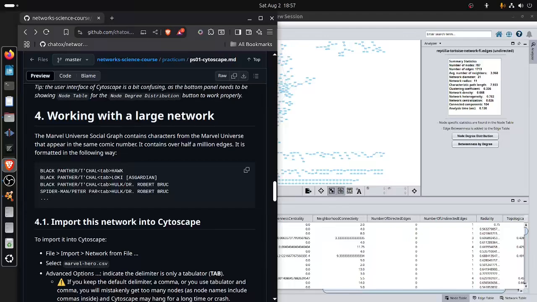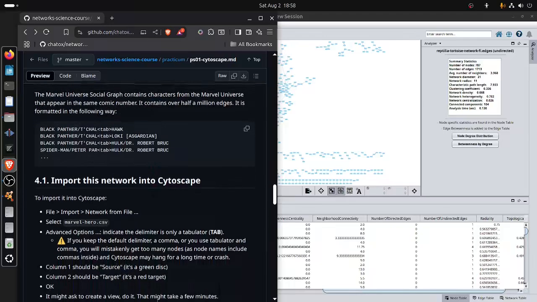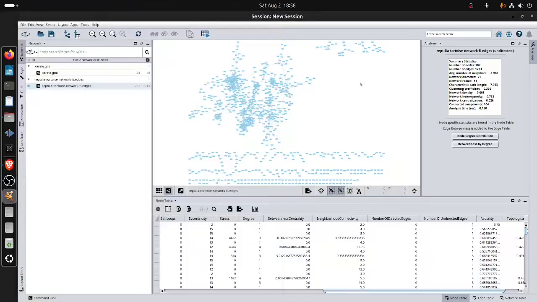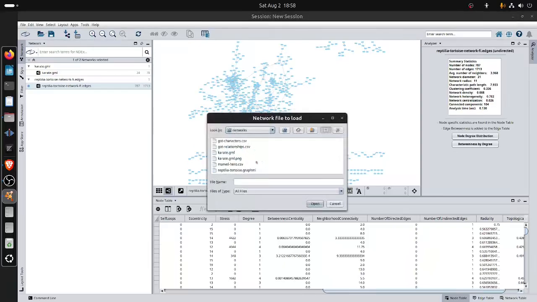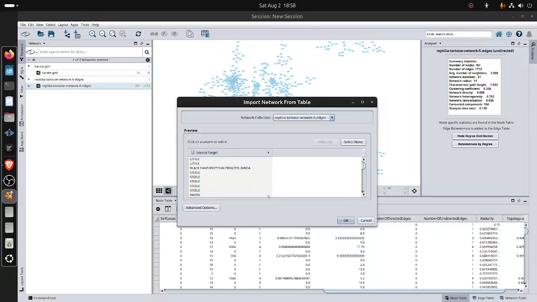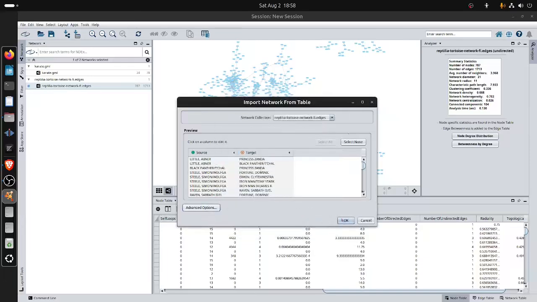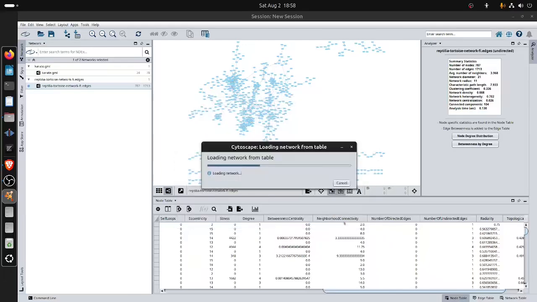So let's go ahead and pull up, we're going to import Marvel Hero. We have to indicate that the delimiter is tabs. If you don't, you'll get a mistake. And column 1 should be source, column 2 should be targets. Let's do that. All right, advanced, delimiter tab. Looks like that's what it's supposed to be. Yep, source, target. Everything looks good. Okay, let's do that. Loading from table.